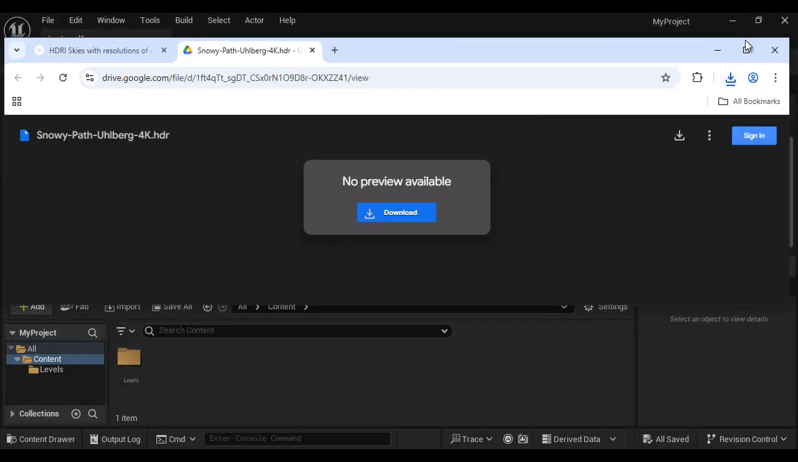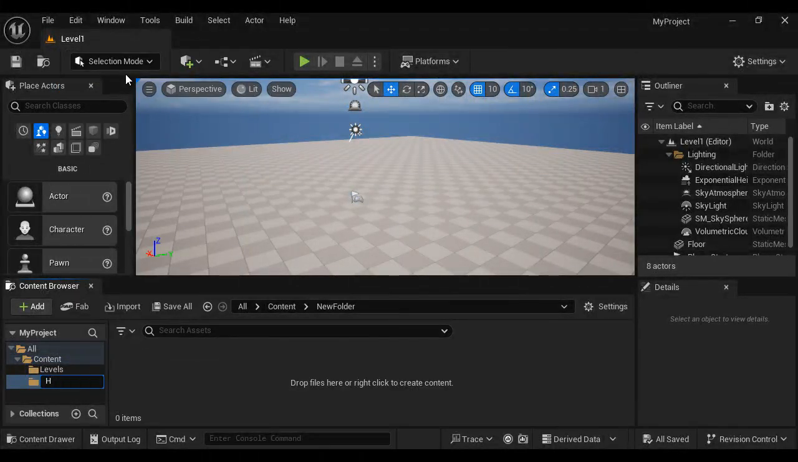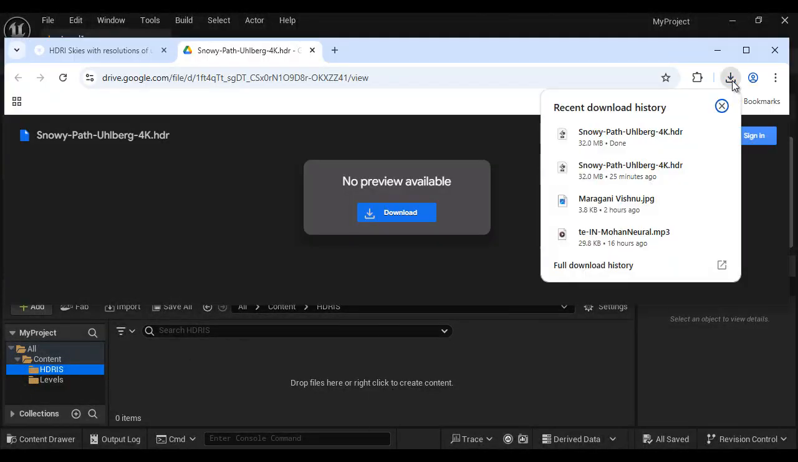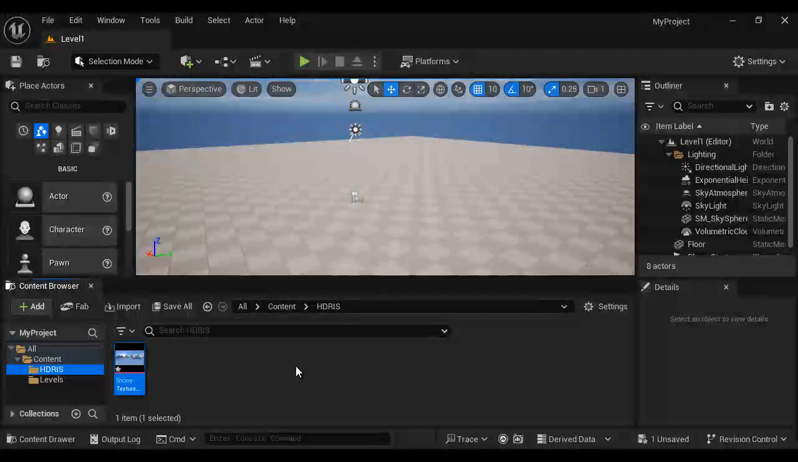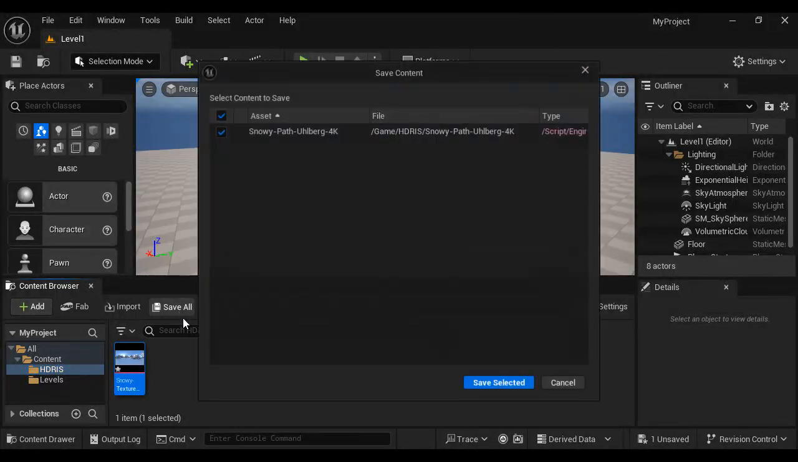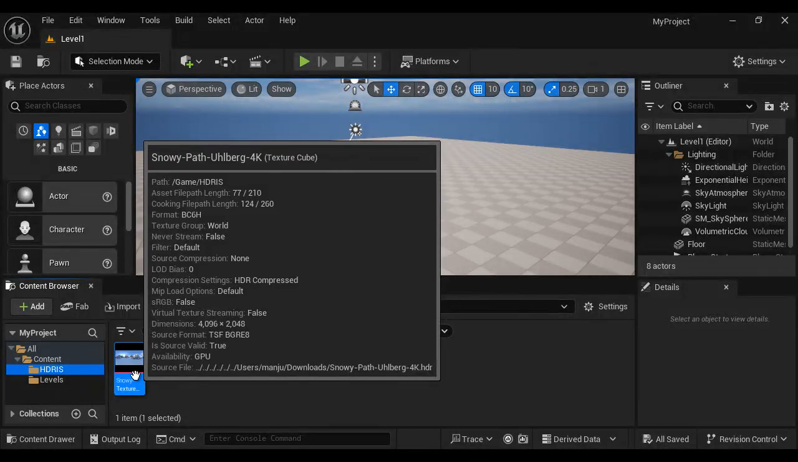I want to minimize it. I right click here and say new folder. I name it HDRIs. In this folder we put our HDRI images. I go back to Chrome. Here I click on downloads. I drag and drop the Snowpath HDRI image. You can see that it is imported successfully. Once it is imported, just click on save all. So the first step is to download and import the HDRI image, guys.